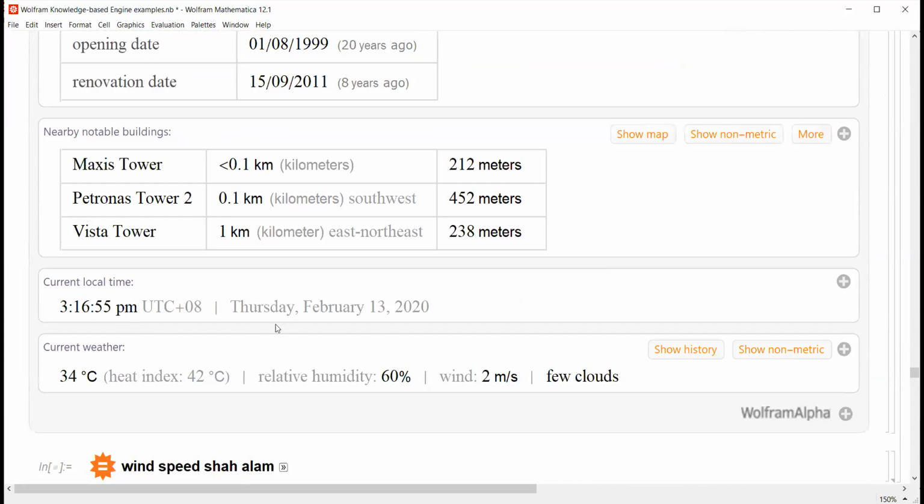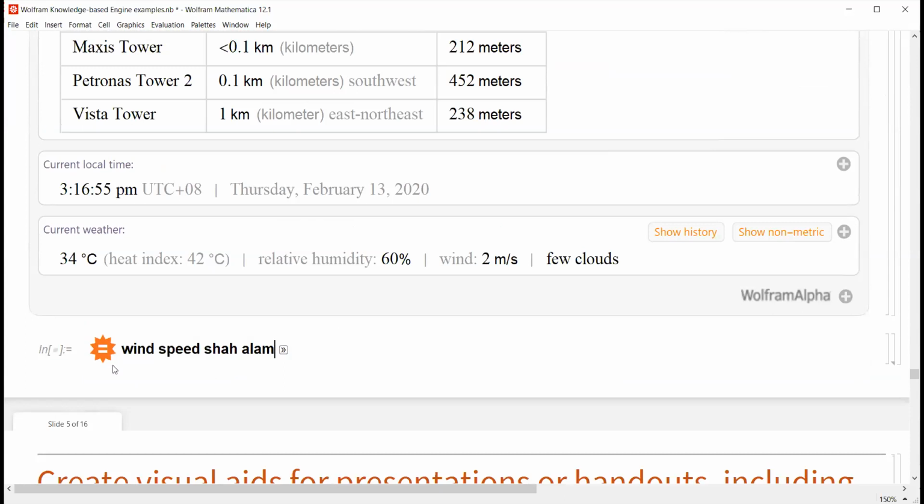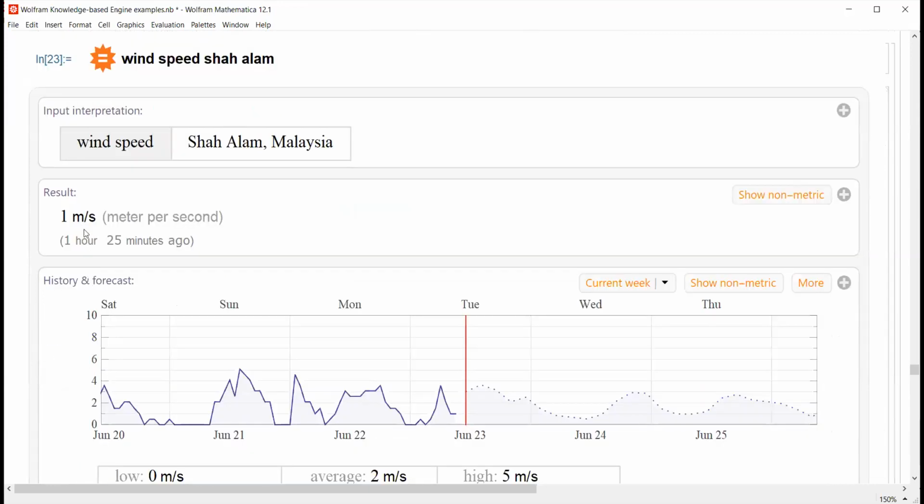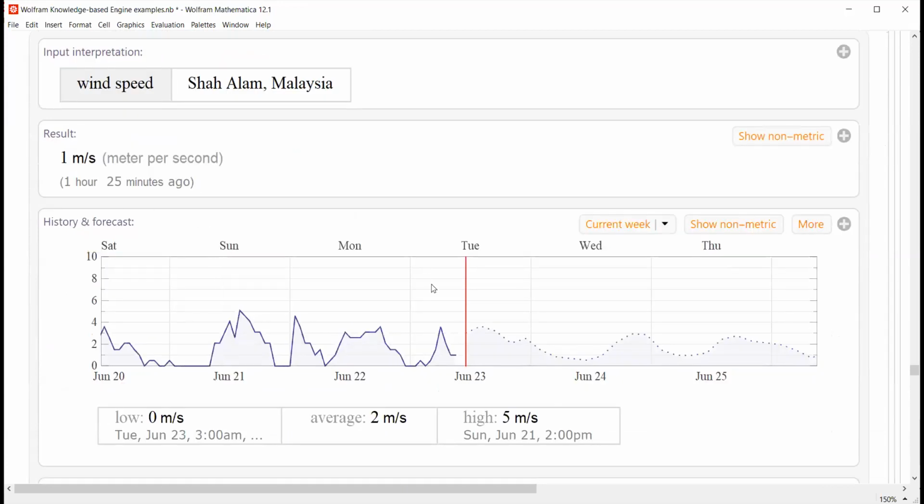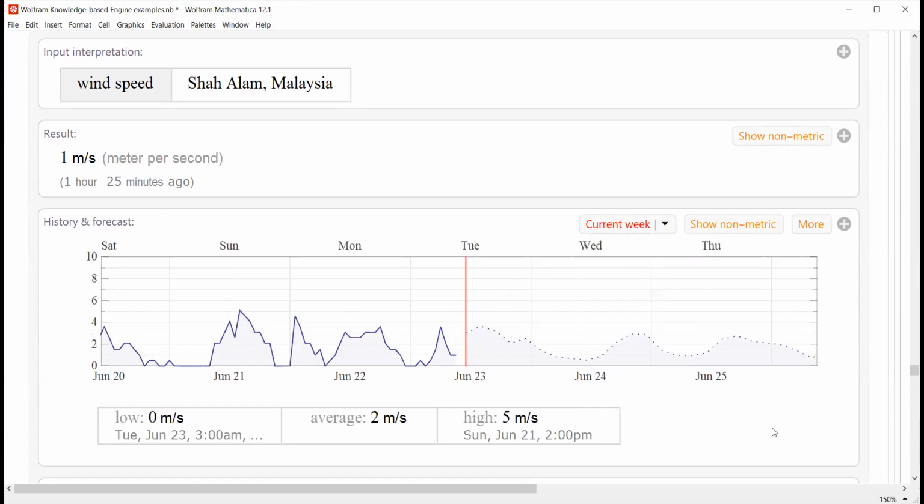time. I didn't run it, I ran it last time. If I run it again, it will show the current local time and the current weather. Okay? You get the real-time information. Let me show you the real-time information. Let's say I run it right now to find out the wind speed at Shah Alam. So if I ask the query, at this moment you will run. See, the latest result you get is 1 meter per second, which was taken an hour and 25 minutes ago. And it also shows me the history and the forecast for the current week, okay? June 20th until June 26th. Then you can also click to see the past week, past month, past year, even all the information that has been gathered in this server. Okay, you can see everything.